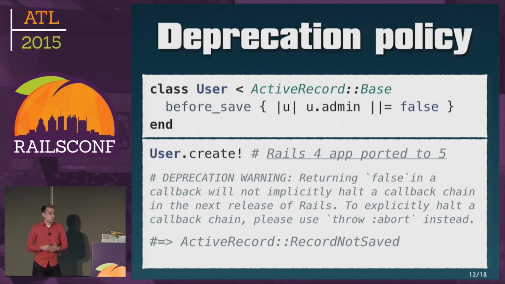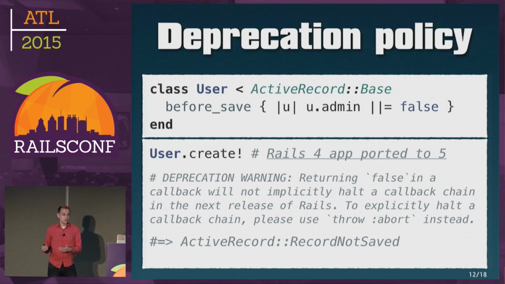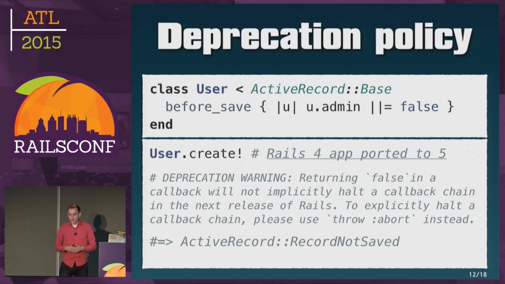When you start seeing these warnings, it's up to you to decide if you really mean to halt the callback chain, then you're just going to replace this with throw abort, or you return false, like for instance in this case, I'm just returning false implicitly because I'm just setting the flag to false. I don't really mean to do anything, so you're not going to change that.